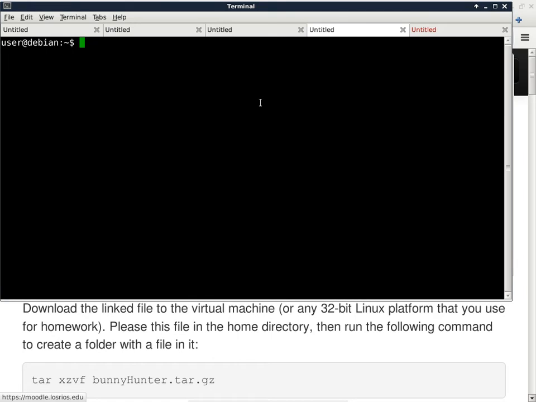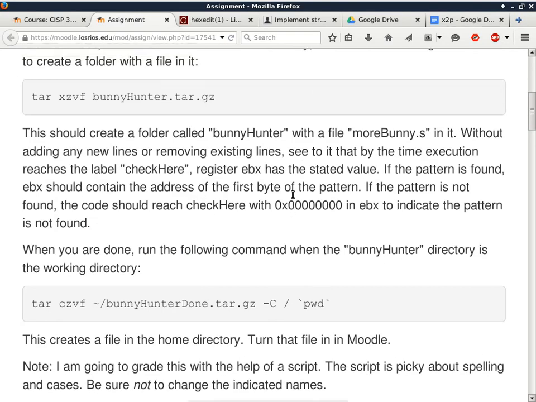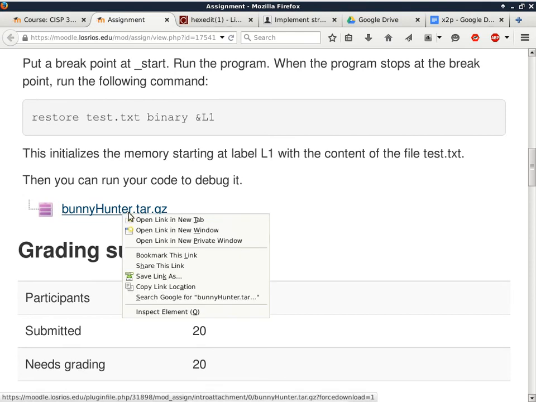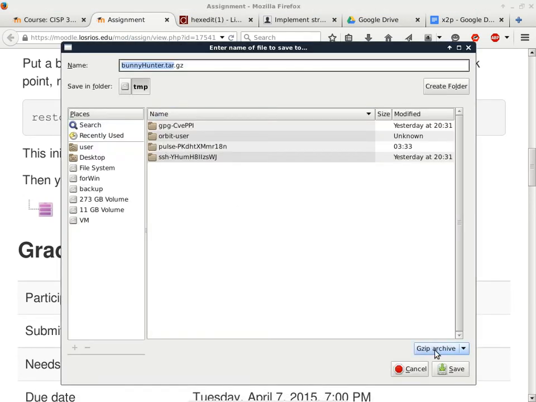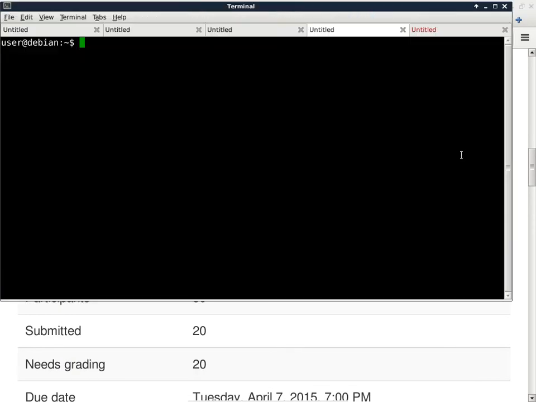Okay, so I'm gonna do my own homework assignment with the Bunny Hunter homework assignment. It starts with a file, so I'm gonna download this file first. Save link as, put it into the temp folder. Okay. And I'll be doing everything else here from the terminal.